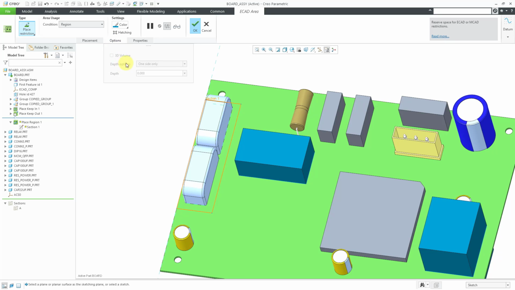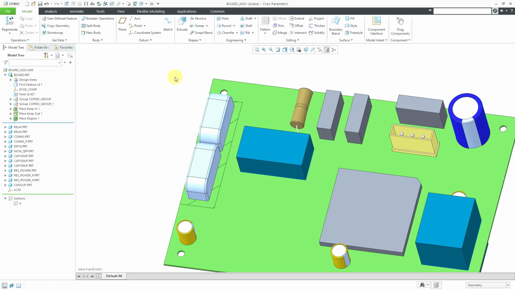If I go to the Options tab, you'll notice that 3D volume is grayed out for this one. Let me turn on the display of hatching. And maybe for these ones, I want to have these in a nice, let's use the color black. And hit the check mark. And when I deselect, you can see that the color is used for the appearance of the sketch. So those are the place restrictions.